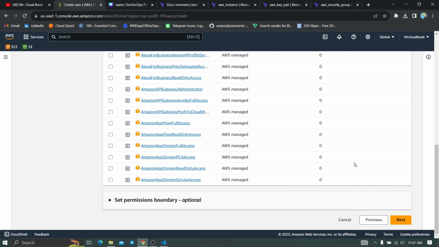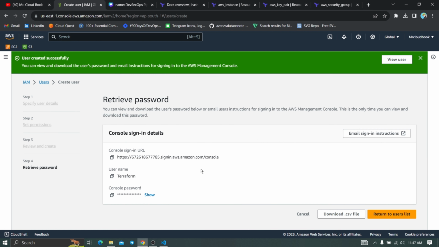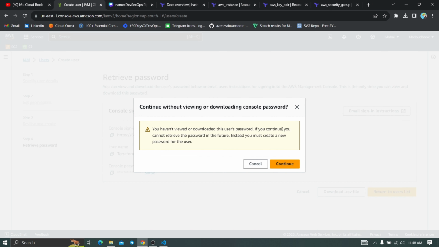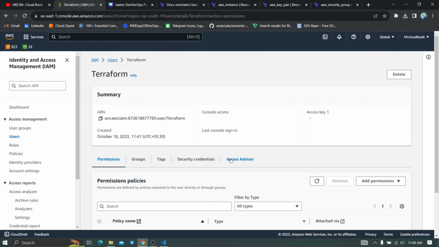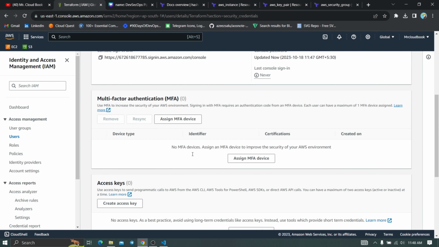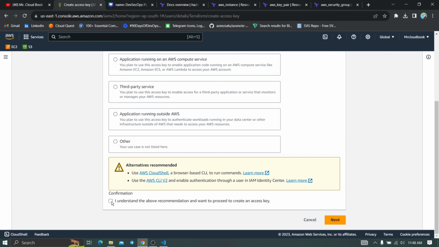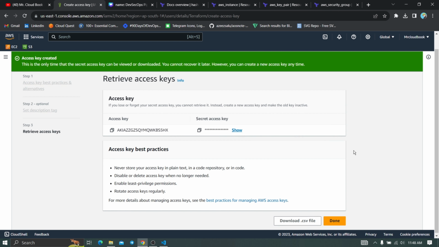Okay, and you have to click on next and you have to click on create user, and if you want to download this, you can download. Meanwhile, I am going to delete this one. However, let's close this one and come back to users and click on continue and select the Terraform, and you have to click on security credentials here, you can see, and you have to click on access keys here. You have to create an access key for the CLI, right? So just select the CLI and agree to the conditions and click on next, and you have to provide create access.